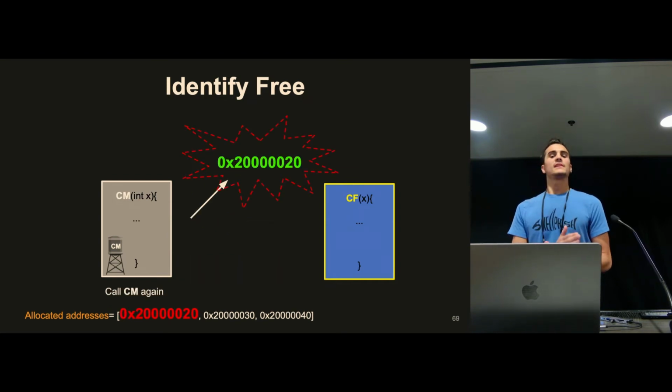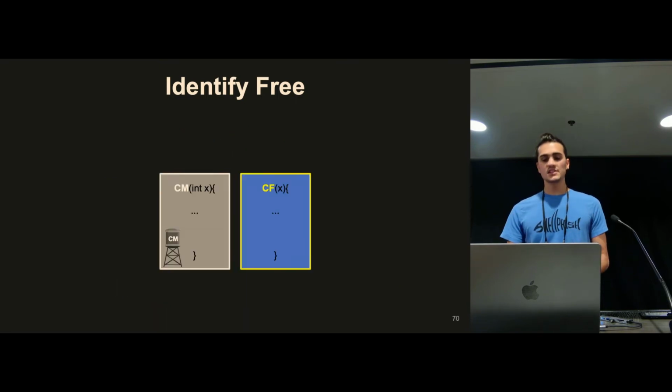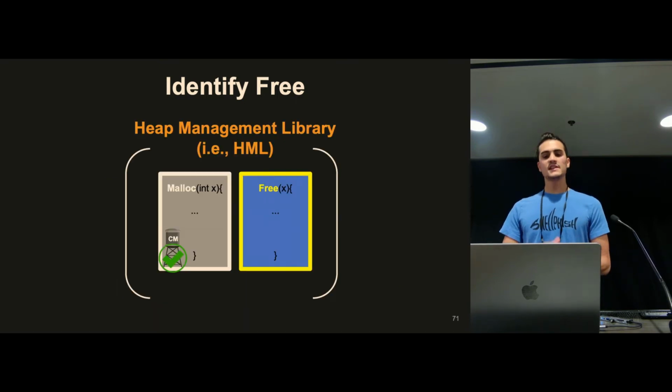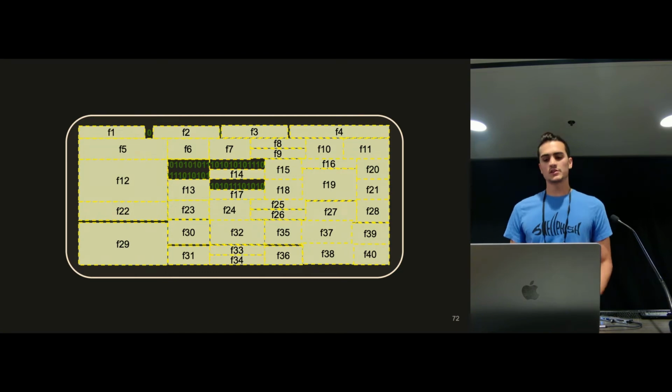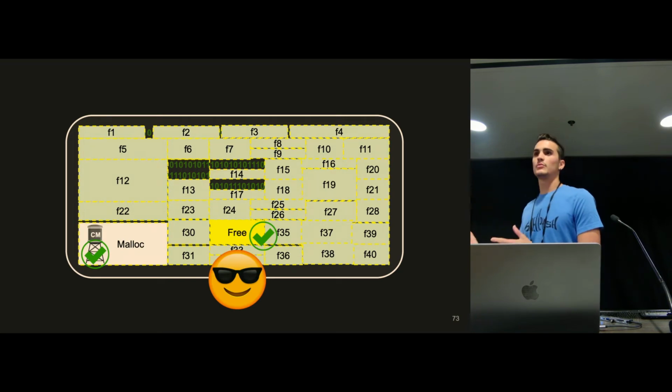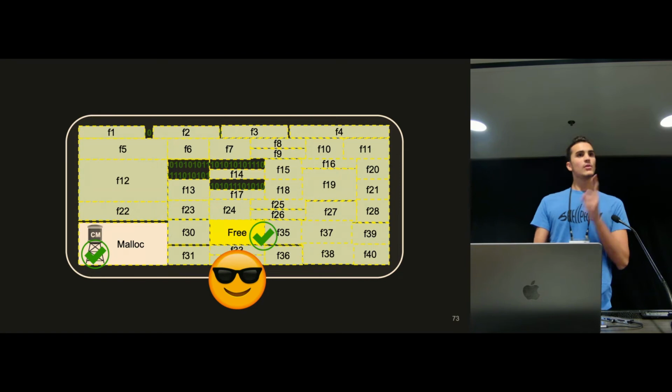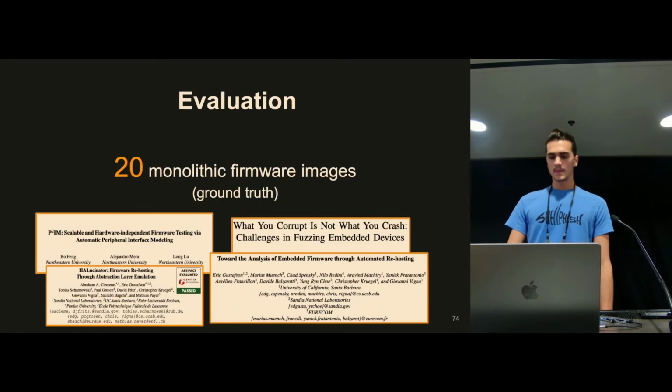Finally, we call the candidate malloc again, and if the generated address is equal to one of the addresses we observed before, then we say that this is a valid pair, and we call this the heap management library of the blob. So you see, we went from this situation where nothing was known, like a jungle, I like to say, to a situation in which we found the needles in the haystack, and so we can point to malloc and free inside the binary.